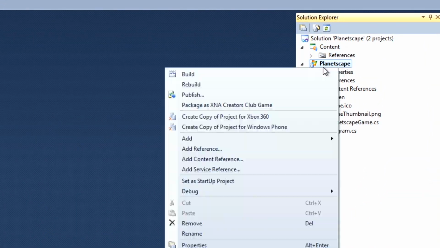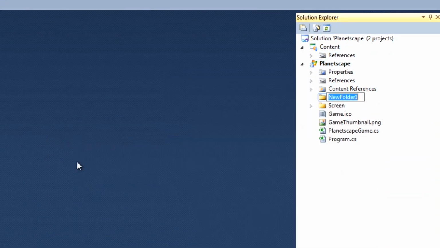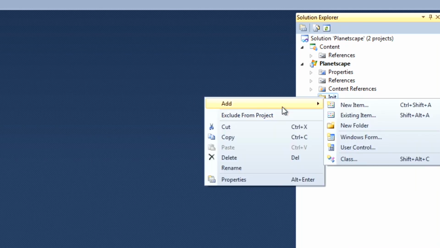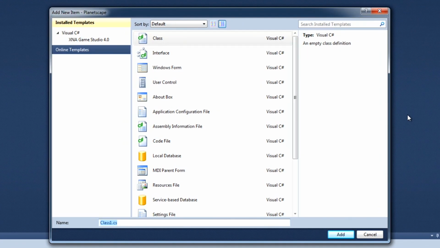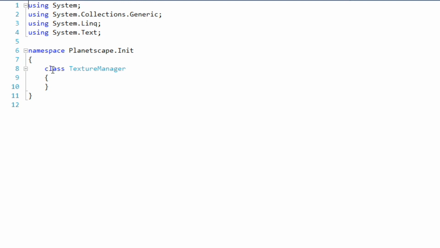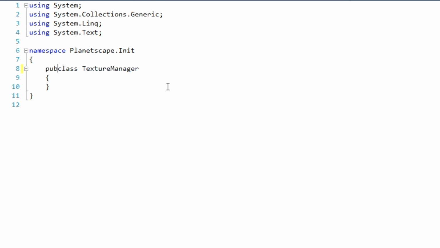So what we're going to do here, we're going to make a new folder called initialize or just init. I'm going to just call it init. So we're going to create a new class. We're going to call it texture manager. So this is going to load all the textures, anything like an image. So basically what's going to happen in this episode, we're going to do a lot of texture stuff, and if I have some extra time, we're going to start getting into the font manager, where it's going to load the textures for those fonts.